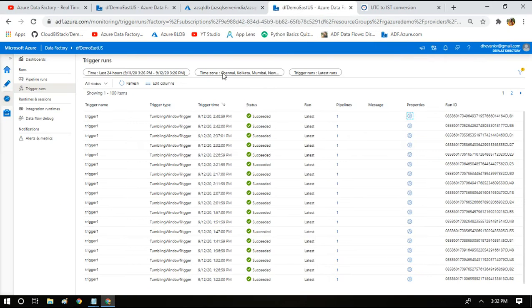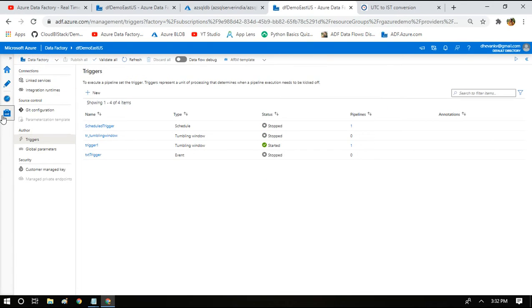Alright, I will be showing you the available triggers now. Whatever triggers we have created already, we can look at in the Manage tab in Azure Data Factory.